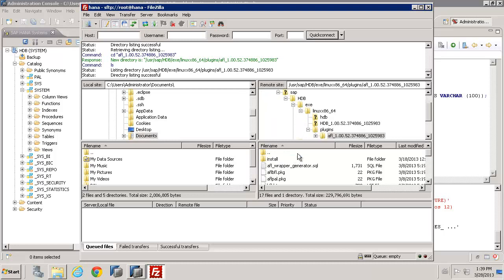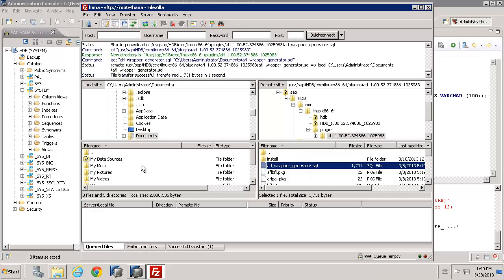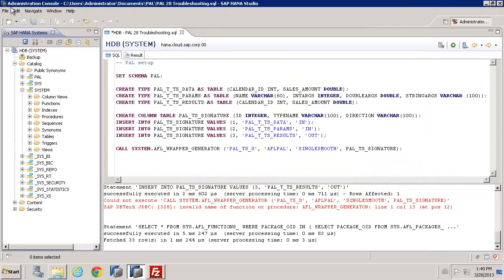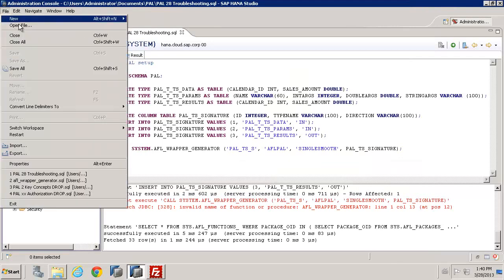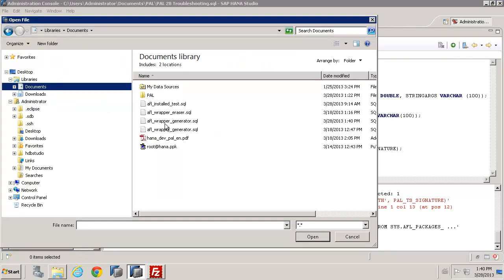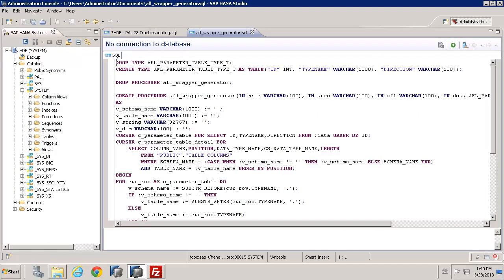And if you look in that folder you will find a number of files, and one of them is the AFL_WRAPPER_GENERATOR.SQL. So what we could do is transfer that over. So I've now FTP'd that to my client, to where I have Studio, and that means I can easily go into Studio and actually open that file for analysis. So if we just go to our documents, here we find the AFL_WRAPPER_GENERATOR. So we can open that.